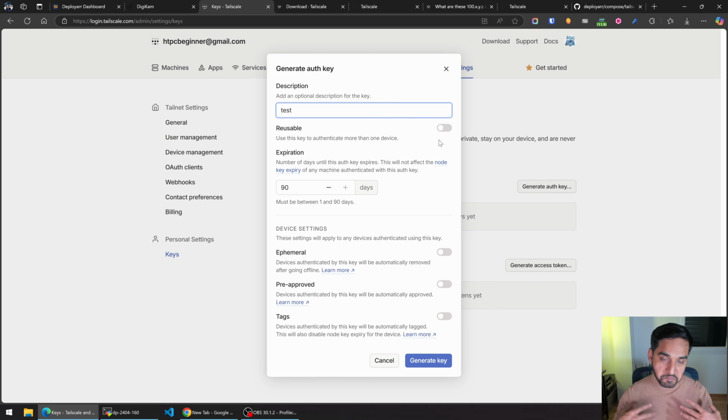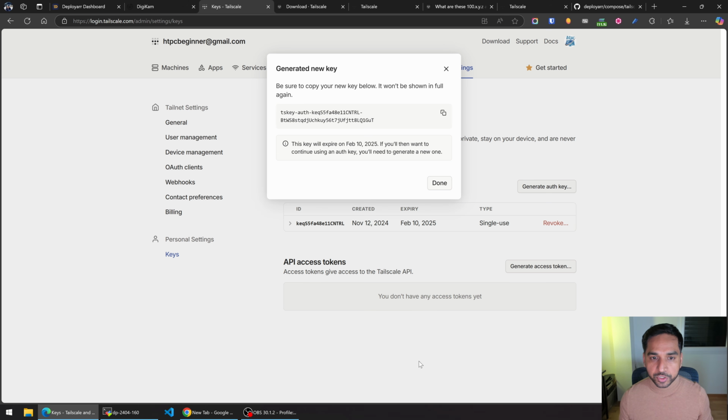If you plan to authenticate multiple machines, then you could enable this one. You could also set the number of days that this key will be active. This will not impact the connection of your device to your Tailnet. It's only the number of days this key will be active. In case you plan to connect more devices tomorrow, you can just set it to 2, and then today and tomorrow you can connect more devices. I'll just leave it at 90 for now, and I'm going to generate a key.